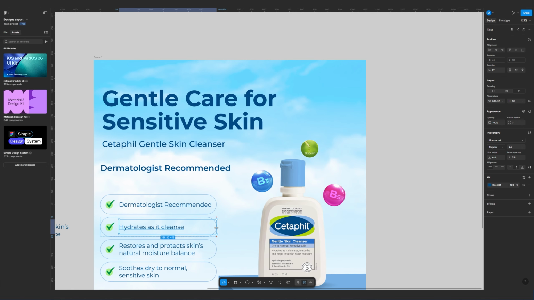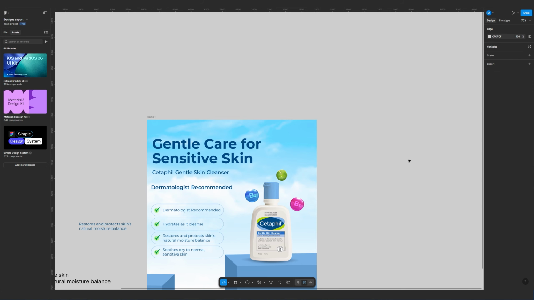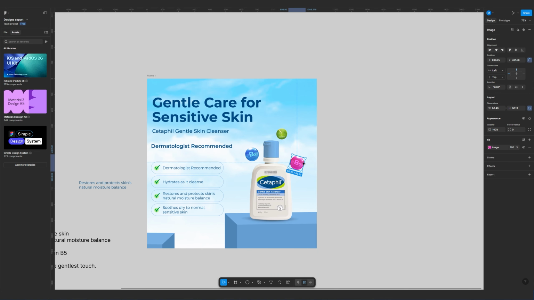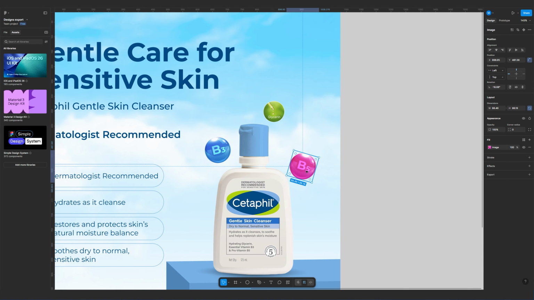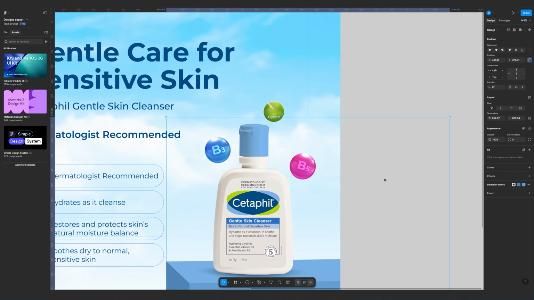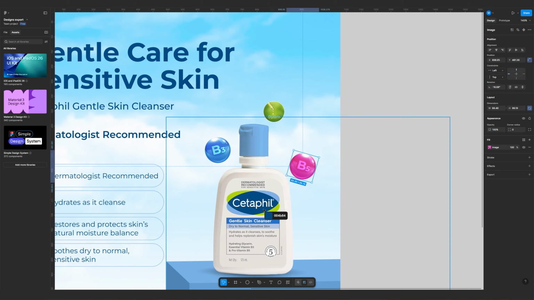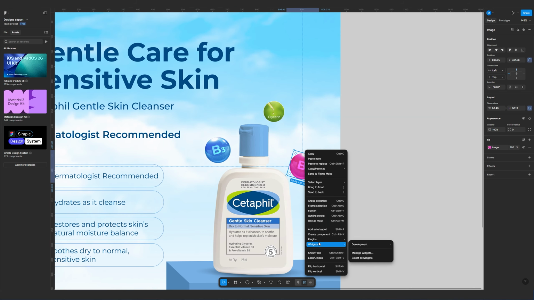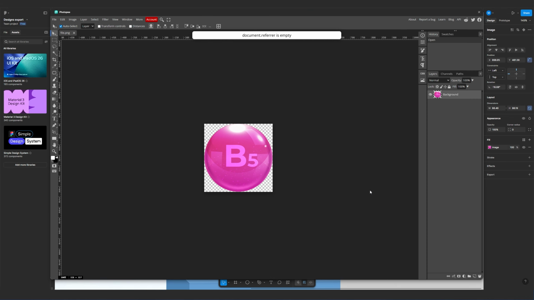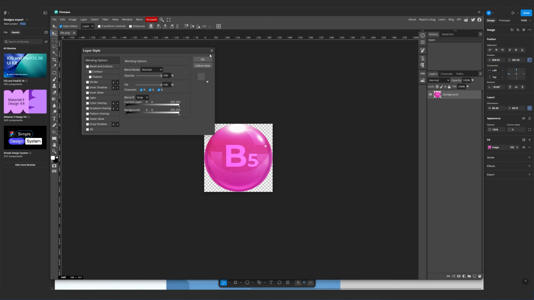For small edits like color adjustment, I did not use Photoshop. Instead, I used a Figma plugin called Photopea. It's basically like Photoshop inside Figma, so you don't have to deal with exporting or importing files.